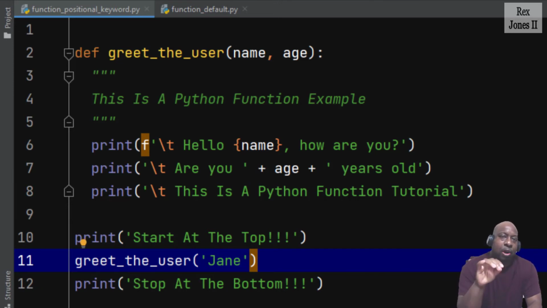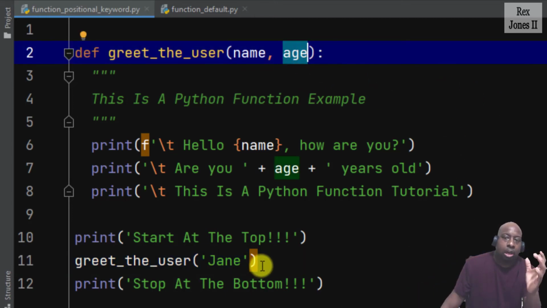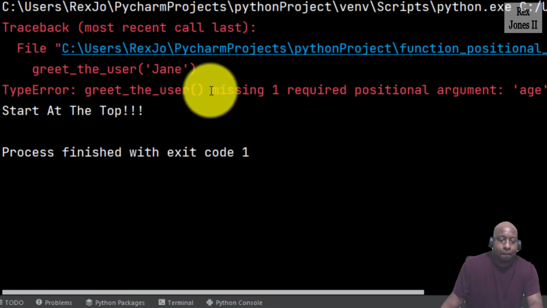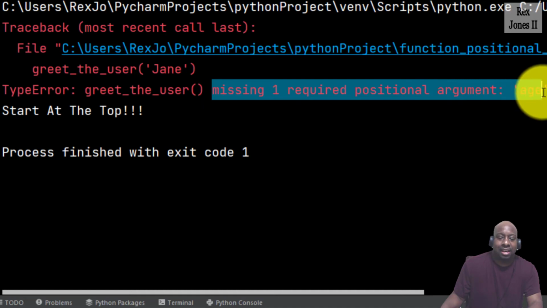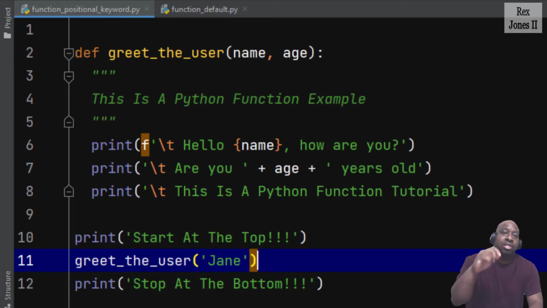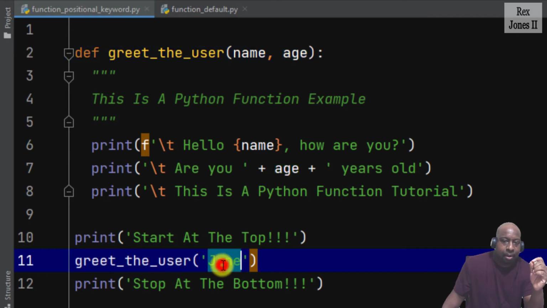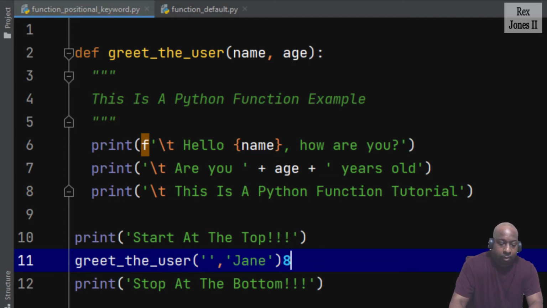From the last session with default values, we know this is a problem because there is an age parameter, but no age argument. If we do not want to include an age argument, then we must include a default value. Let's run, and the console shows missing one required positional argument, age. Another problem is how we sort our arguments. In order, the parameters are name, then age. So our arguments should also have name before age. But if I write 18 before Jane, then the console will swap the values when I run.